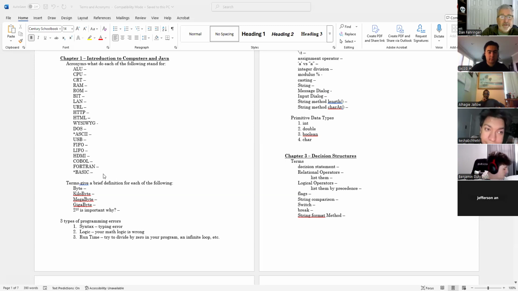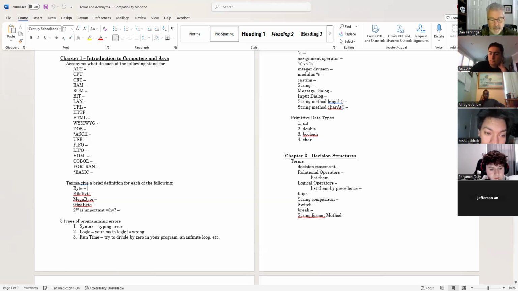What other one do you think is definitely going to be on the first test? CPU. Nope. You see that little asterisk? I'm giving you a hint. ASCII is going to be on the first test. You have to look that up. American Standard Code for Information Interchange. What's a byte, by the way?